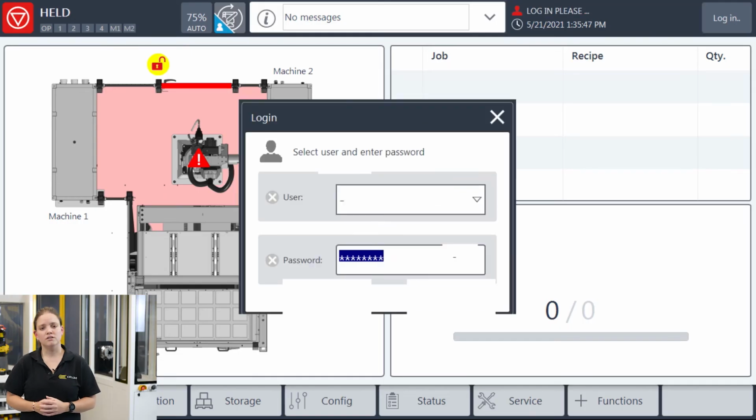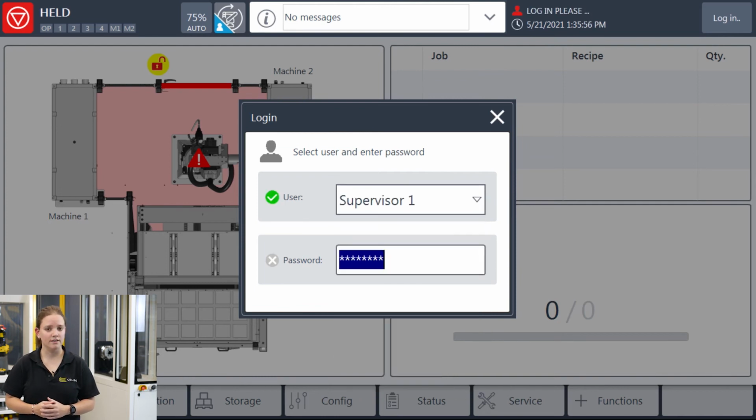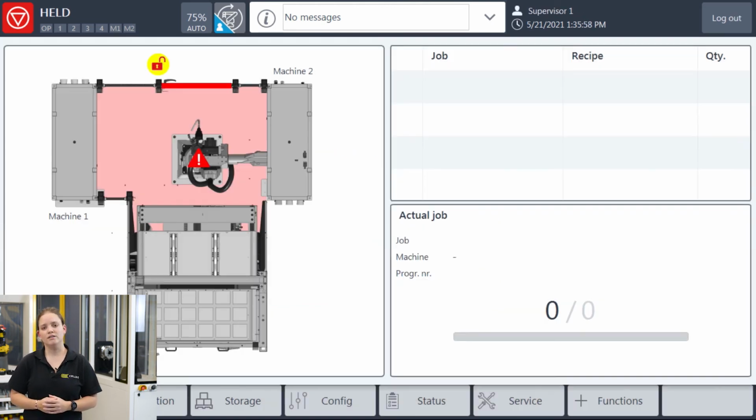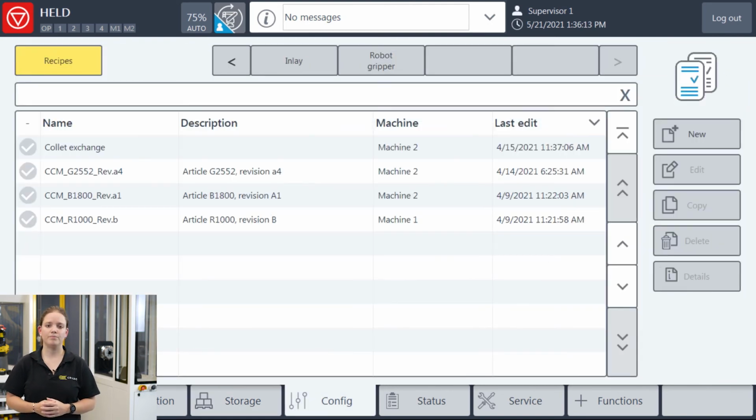Now, we often get the questions, how do I prevent operators from accidentally switching up these different collets, as they are sometimes very much alike? We know how important precision is, and we know you don't want everyone to just be able to access these collets. So, for this reason, we have our collet trays behind a login. So, only trained employees with the password will be able to change collets.